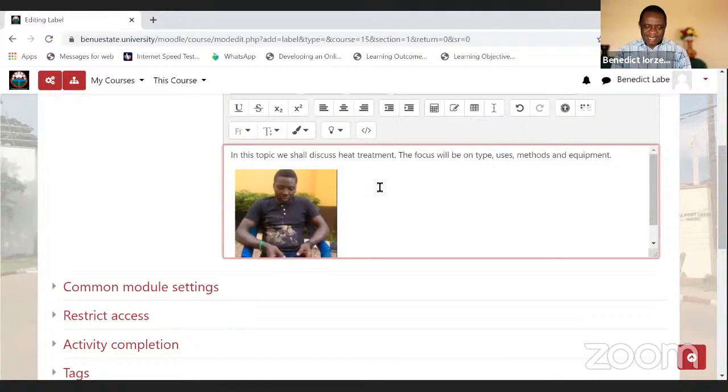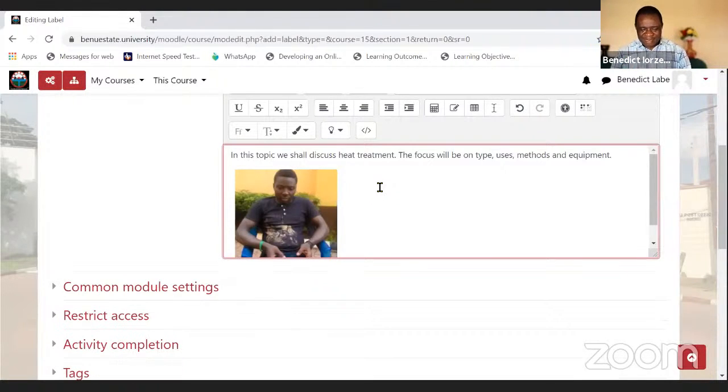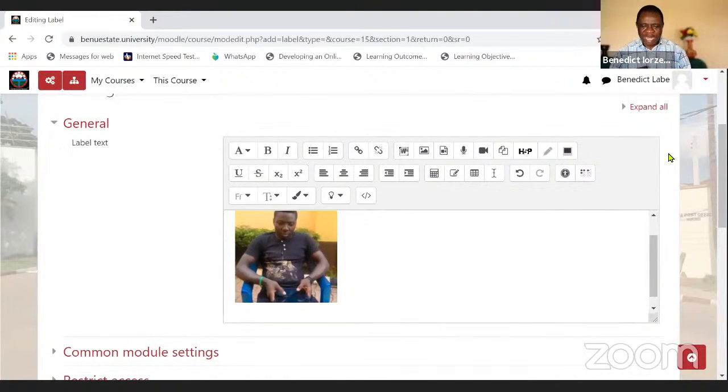Now, while I am here, what Ojimo wanted to do the last time, let's say instead of text, you want to give a video description of the topic. You want to tell the students something about the topic. So I will press enter, and then I am going to add a recorded video of myself describing the topic or welcoming the students to this particular topic.